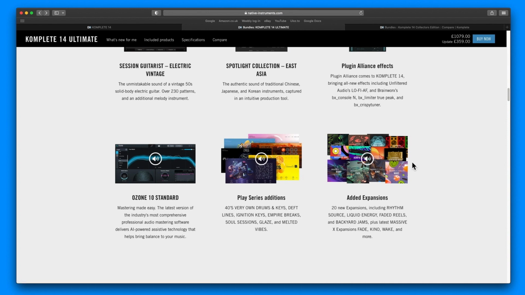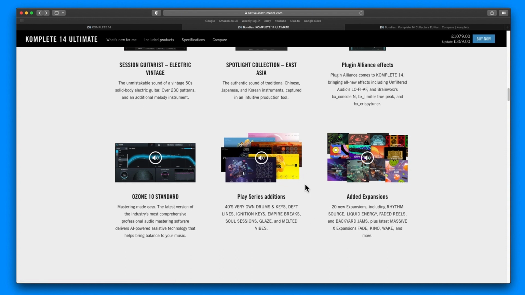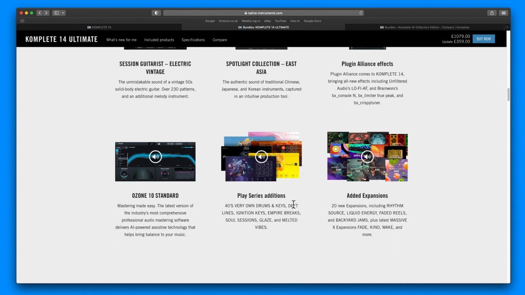So one of the main things is, because I'm a Maschine user, I get 20 new expansions. That on its own is £880 if I bought those separately. And also I'm getting all the Play series that I don't have. I've just bought Ignition Keys, but I got that for £20, so it's no big deal. There's eight new Play series that I don't have as well. They're £44 each, so that would be £350.